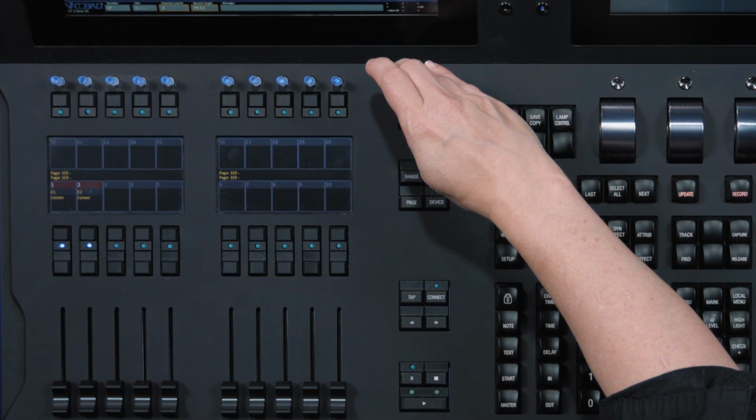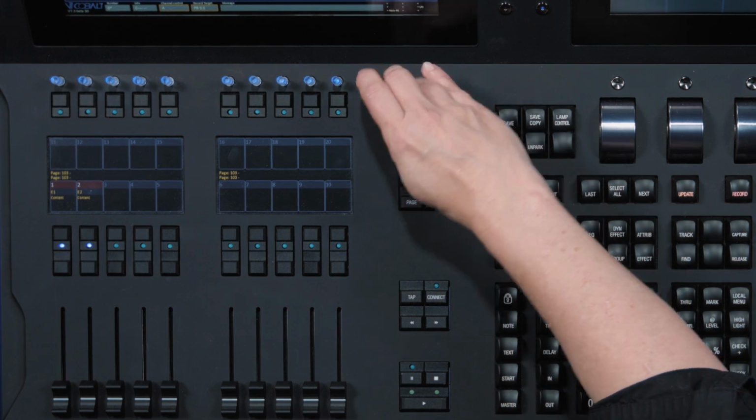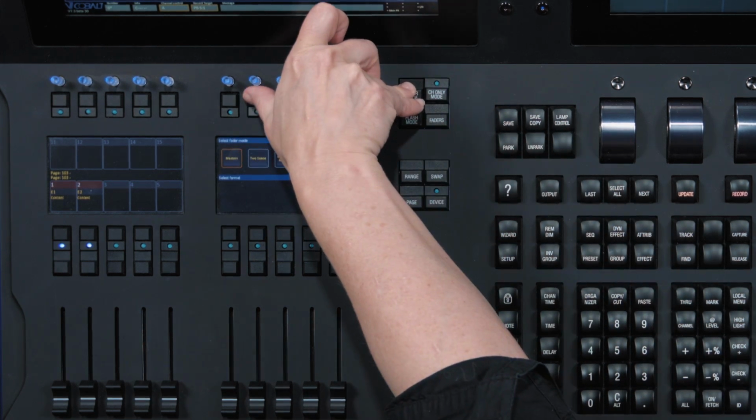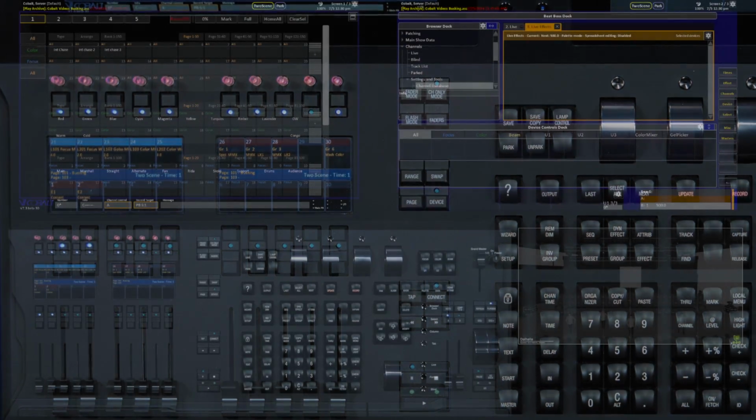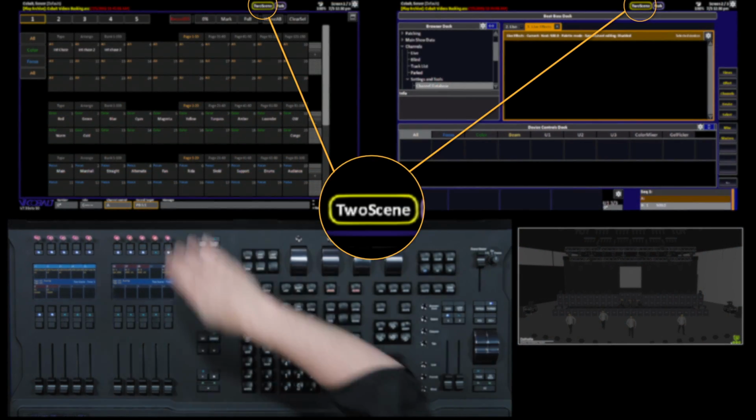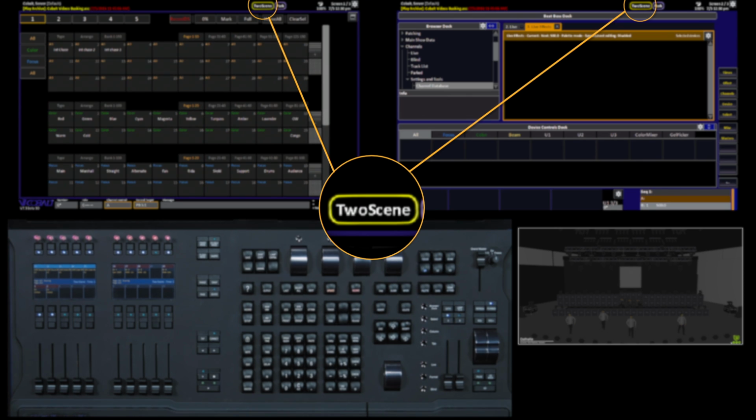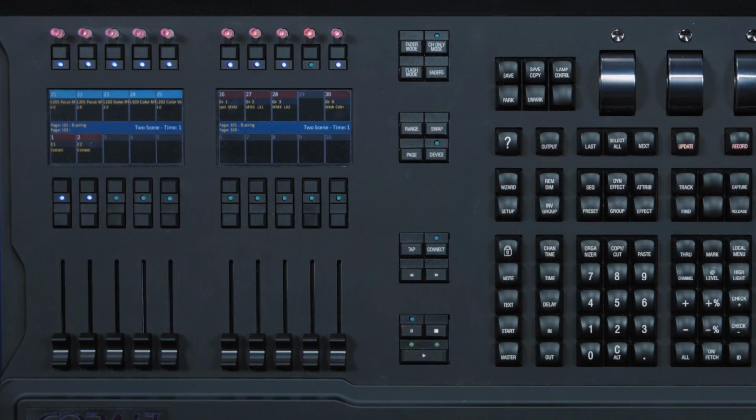One of the cool features, I think, of the Cobalt system is a different kind of way of using your masters, and that's called two-scene masters. I hold fader mode, and I press the button above the two-scene option. On my screens, you can see two-scene has been indicated, and that's because my masters are now operating in a very different way.